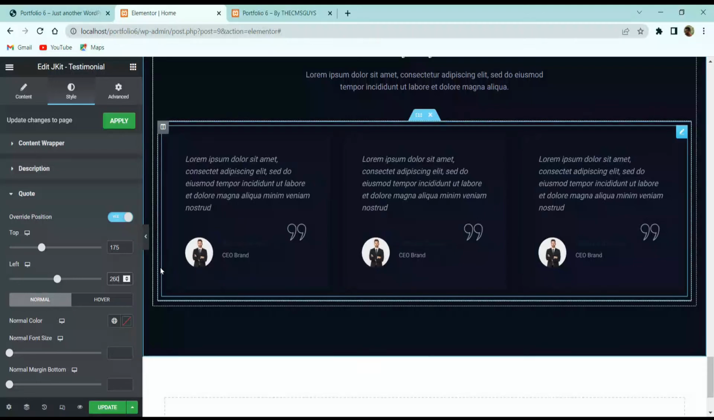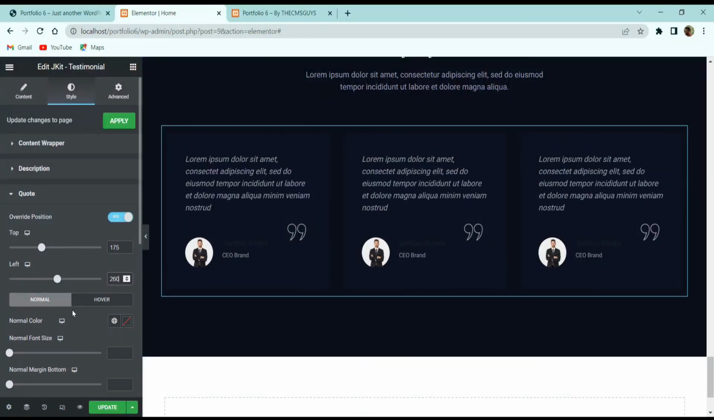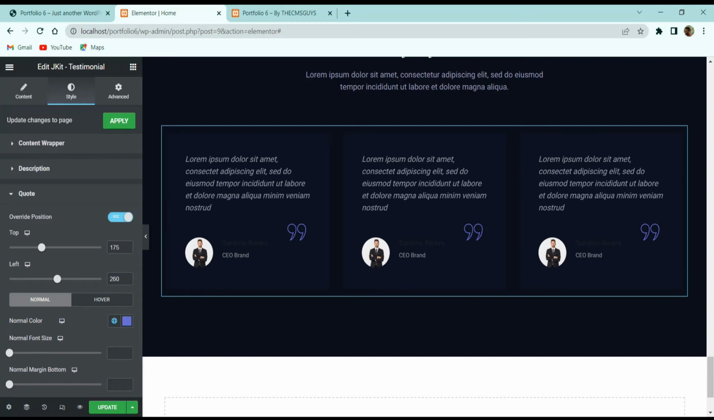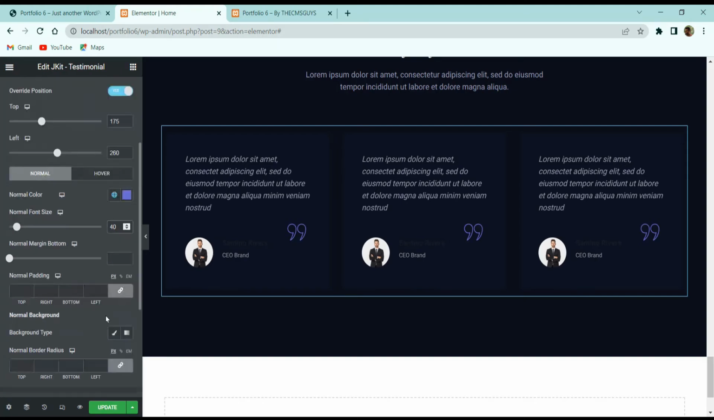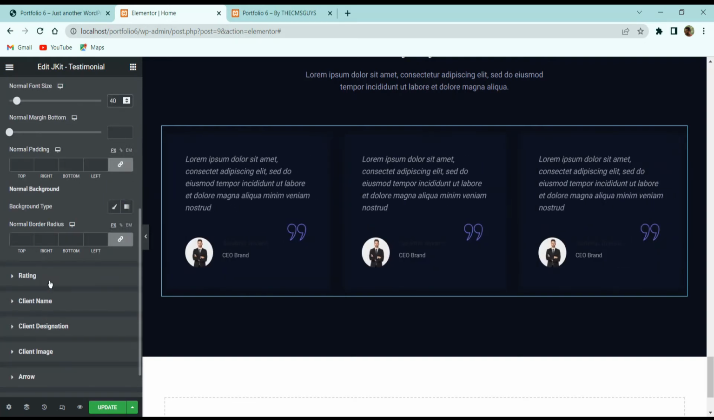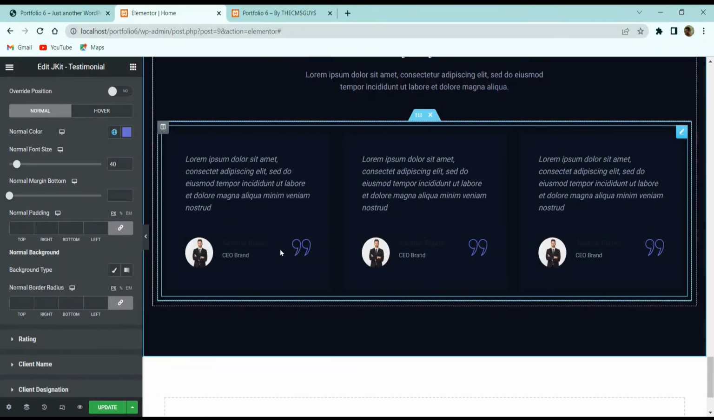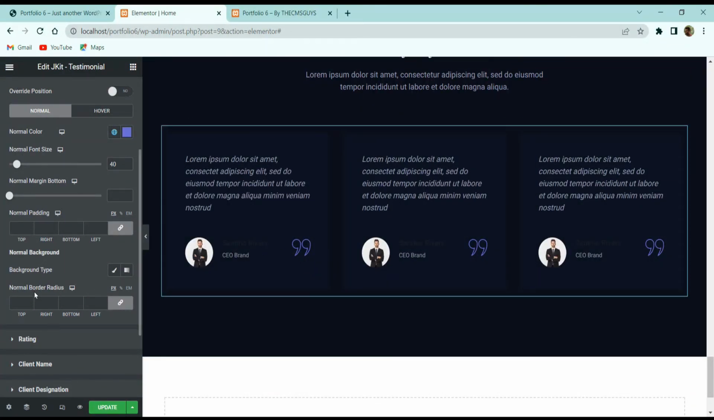over here. Now after that, here you can set a normal color. So let me select the secondary color, and then here you have this normal font size. So let's make it 40 for this normal font size. Then if you want to add any normal padding or anything, you can add it over here. I don't need it. Let's get rid of override position also. This position is also fine.